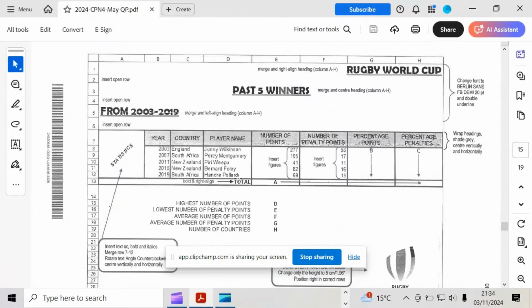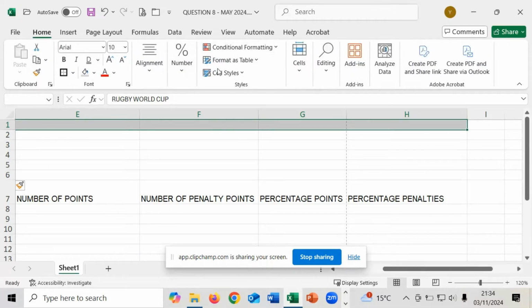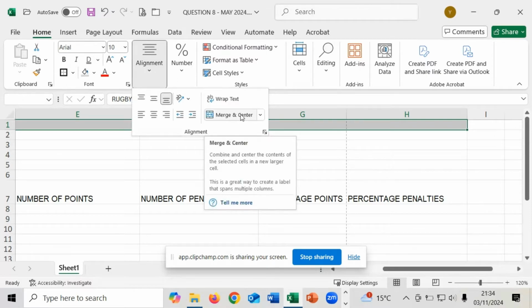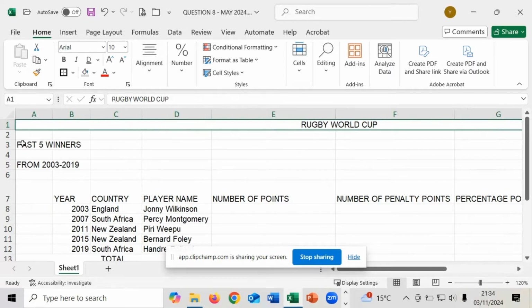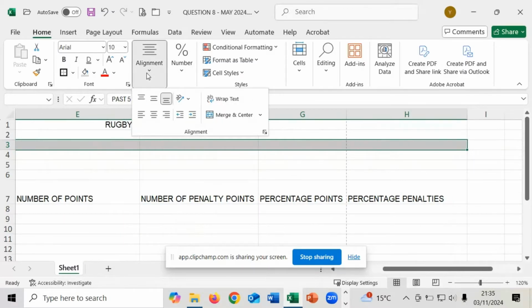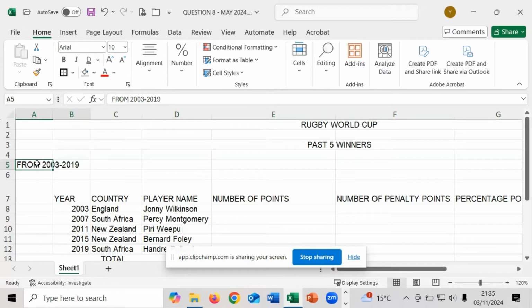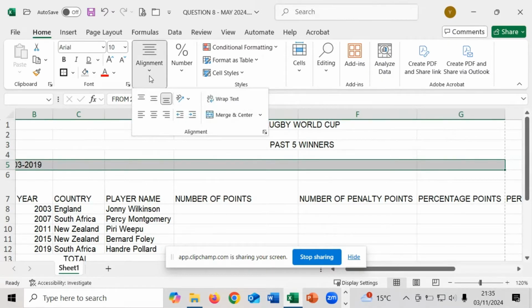So the first thing we need to do, we need to merge and center the headings in rows 1, 3, and 5 across columns A through H. Okay, so let's first merge and center them all across A through H. Across my home menu, I'm going to go into my alignment grouping and go into the merge and center option. I'm just going to merge and center them now. I'll change the alignment of each one individually. So A through H, again in alignment grouping, merge and center. Alignment grouping, merge and center.